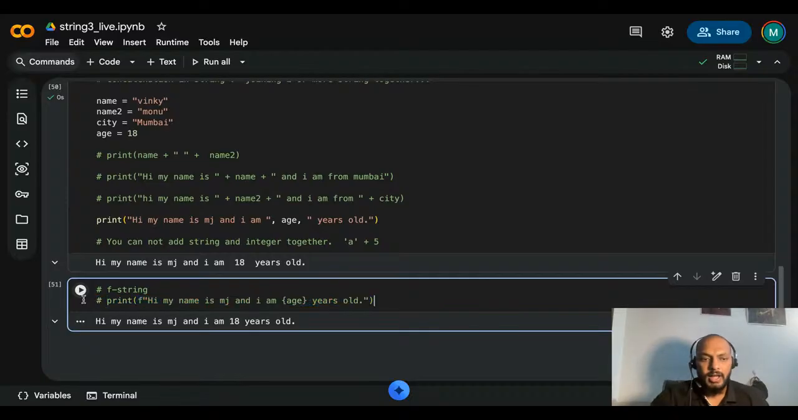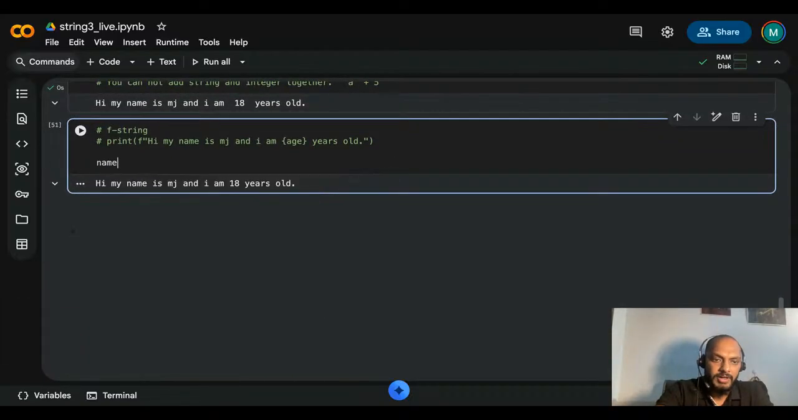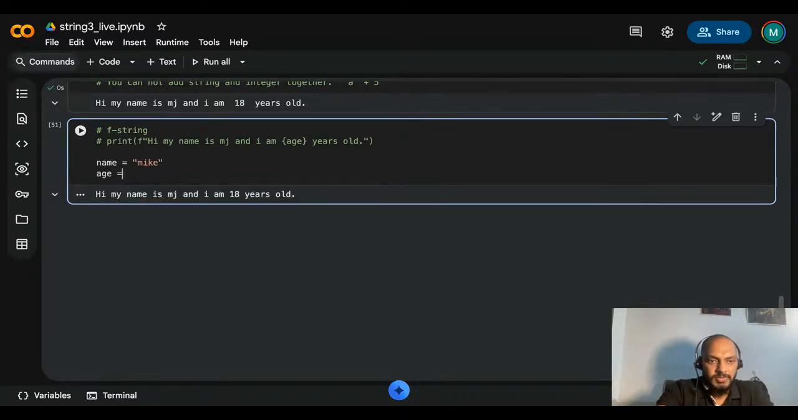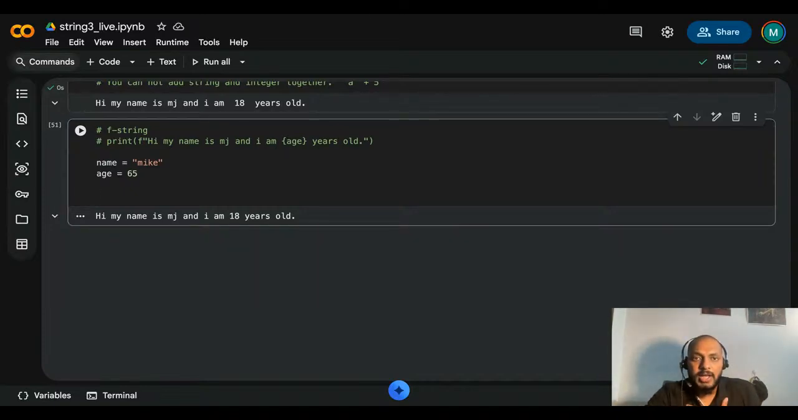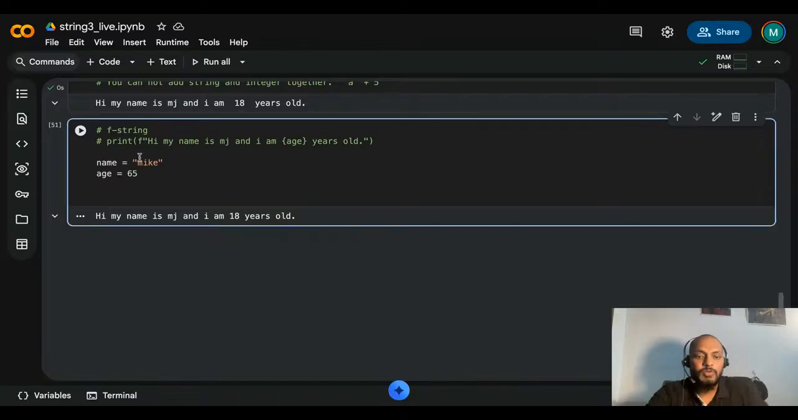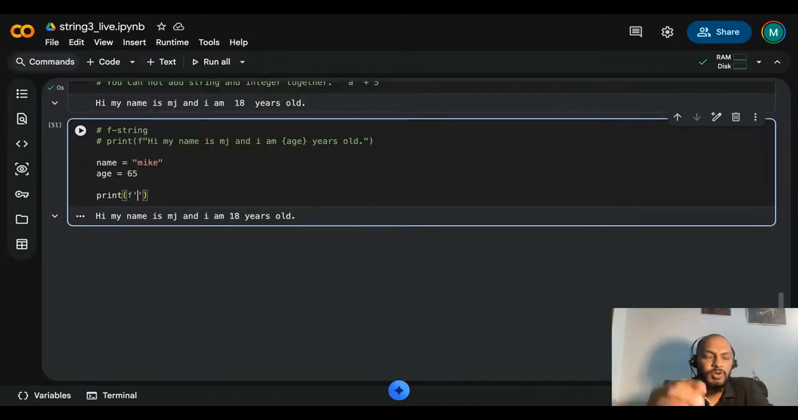All right. How to use f string? We have our favorite name, Mike. I don't know why. We have our age. Mike is 65. And now I want to print that hi, my name is Mike and I'm 65 years old. And I want to use f string. So what I'm going to do, I'm going to write here print. You have to write f, then you write quotations. You can write single quote, double quote. It's all up to you.